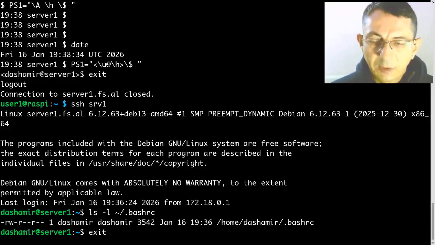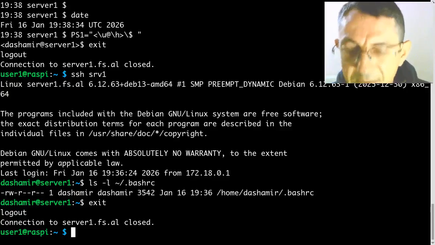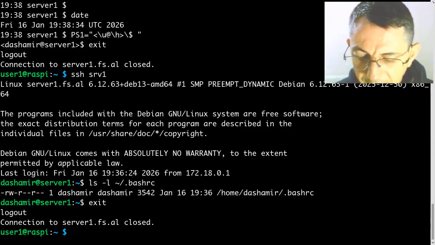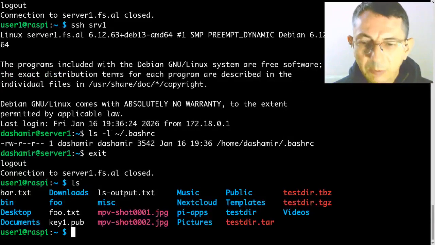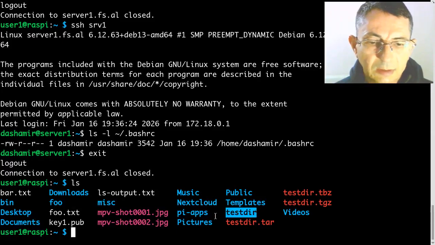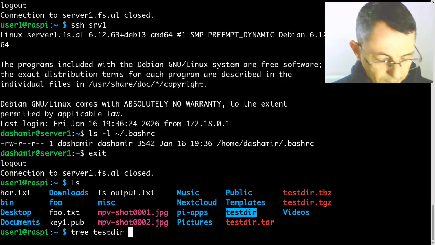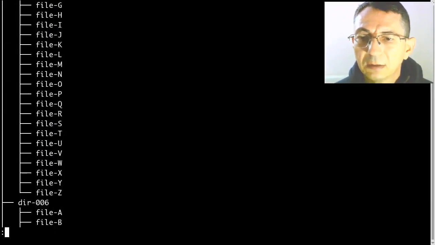I am exiting from the server, and we will see some more examples with the archive command tar. For example, the command tar, we are going to use this testdir directory. So it has a structure like this.